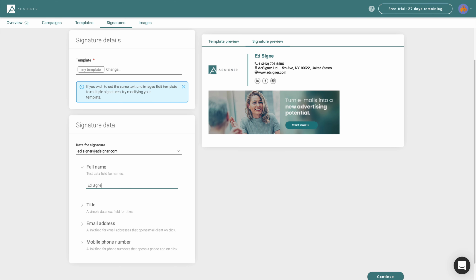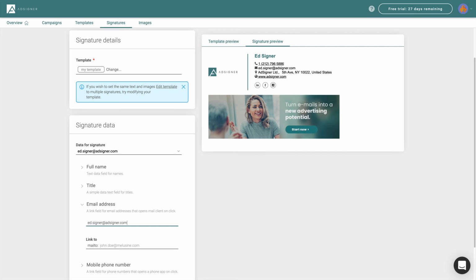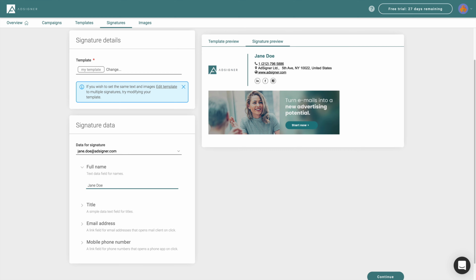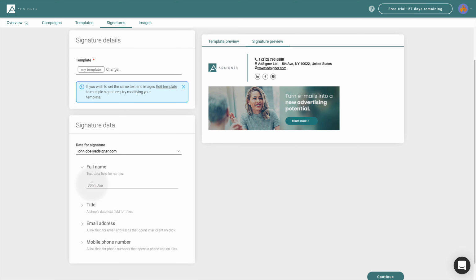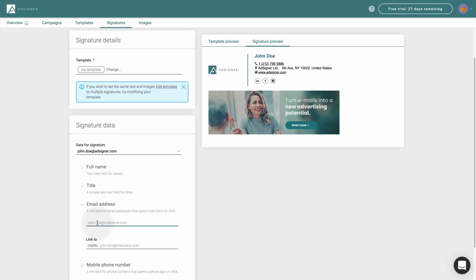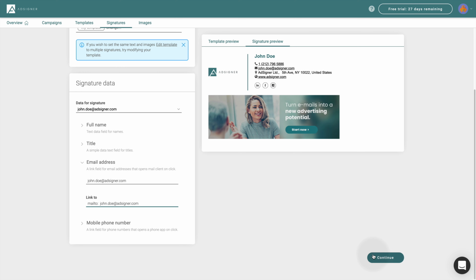Now enter the information below for the user you selected and then repeat the process for the next user. You can leave some fields empty for the signature users to fill out themselves later. Click Continue when you are done.